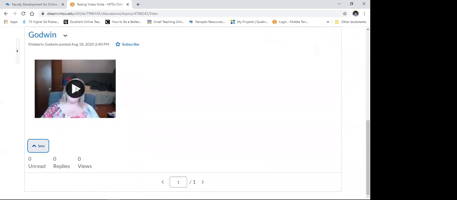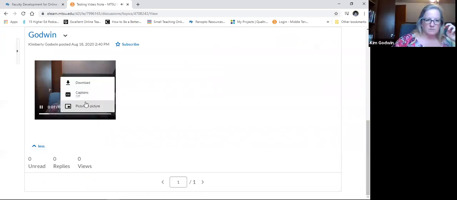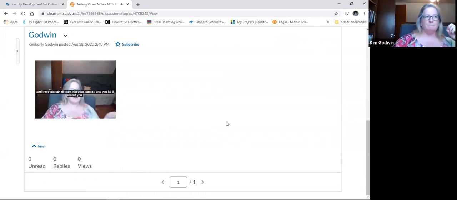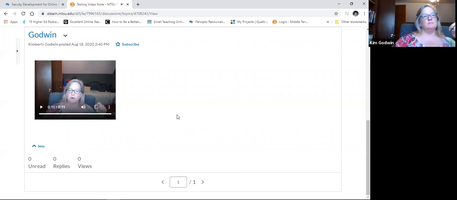Do a recording, and then you talk directly into your camera, and you let it record you. And when you are done with your recording, simply hit stop. So there you go. The captions show up at the bottom, and they're not bad. I mean, they're not 100%. So if you've got somebody that needs accommodations, you might need to work on some of those things. But they're really not bad. And mine have gotten better since we've turned on video notes. So I suspect that means we have some AI behind it that is helping it learn as we go.